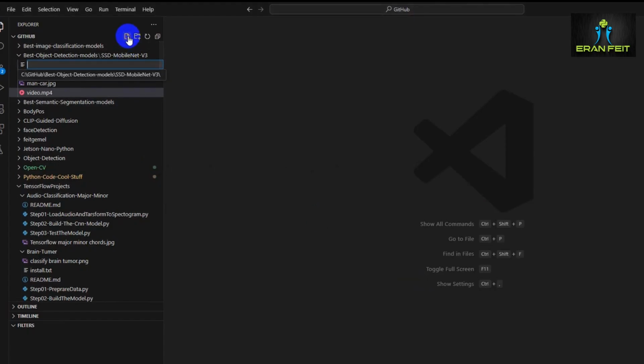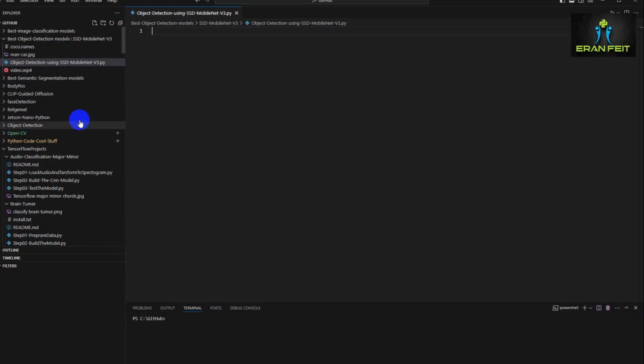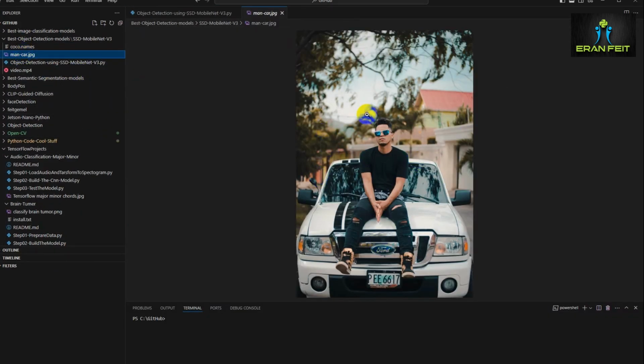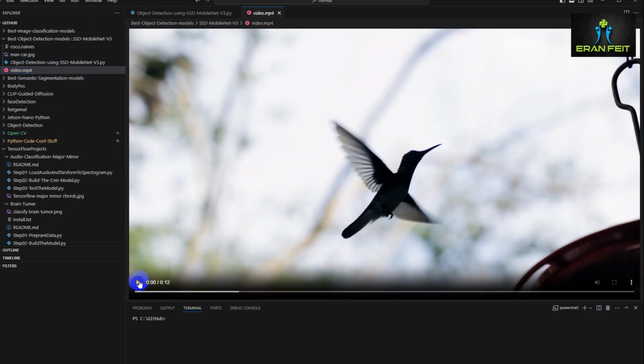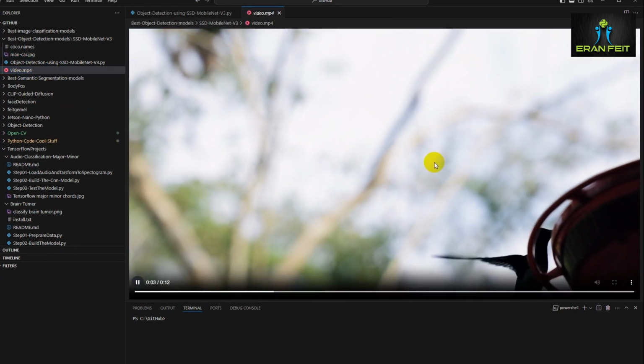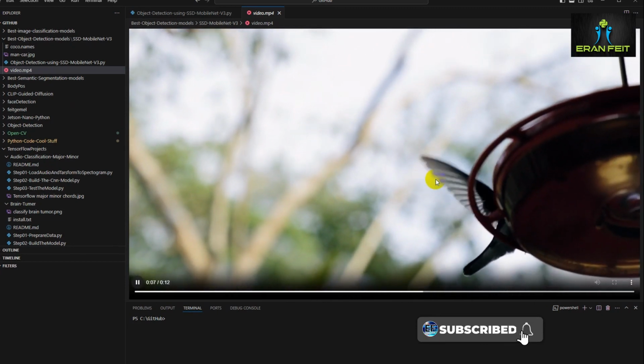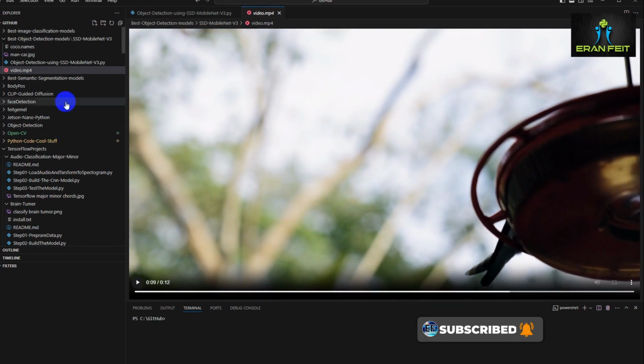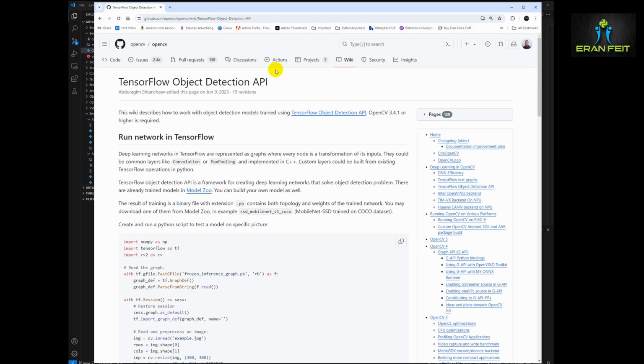So let's start coding. First of all, let's create a new and fresh Python file. Let's name it object detection using SSD MobileNet v3.py. I will leave two media files. This is a video file of a bird. So we're expecting to detect a bird and also the man near the car.